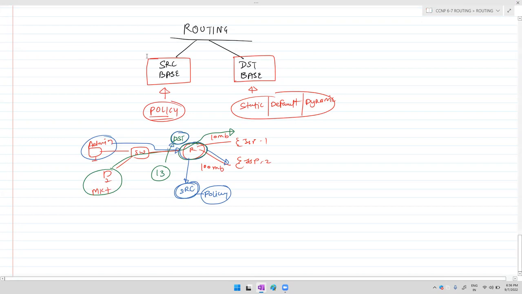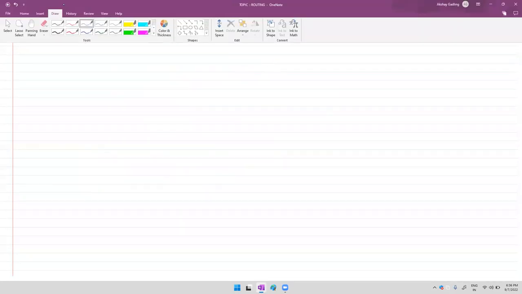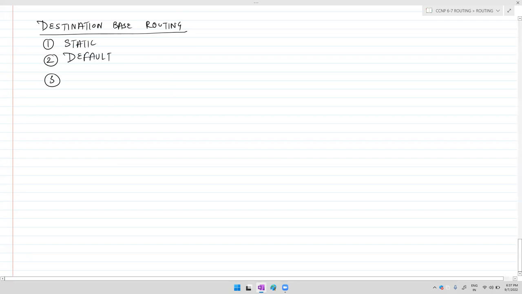We learn both routings in CCNP, but with only a little discussion; in CCIE, we discuss them completely. Now, one more thing: we learn destination based routing, which has three types: static, default, and dynamic. By default, the configured routing is destination based.